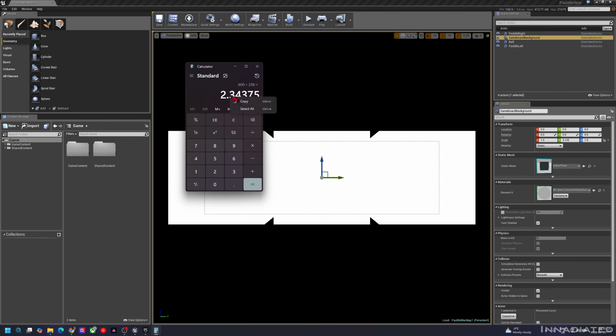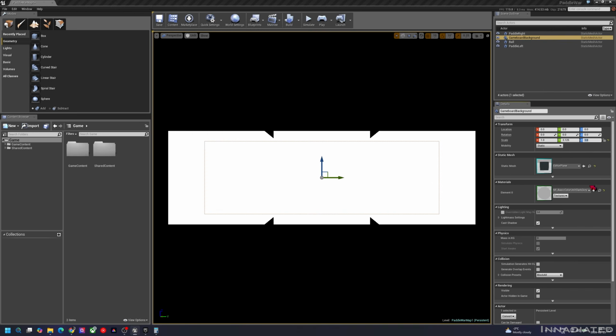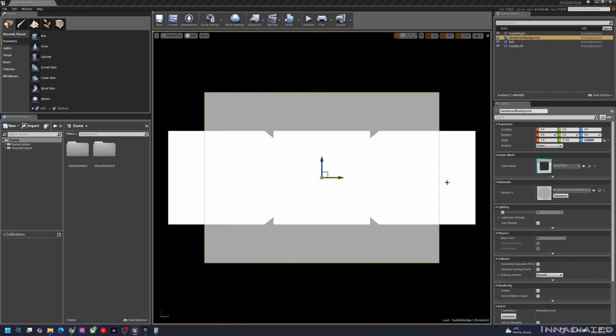Yeah, let's just copy this whole thing. 2.34375. I just want to make sure I get it in there right. Copy paste is your friend. So there we go. That's 800 by 600 Unreal units. Exactly. So that's how you can sort of scale models to an exact size.